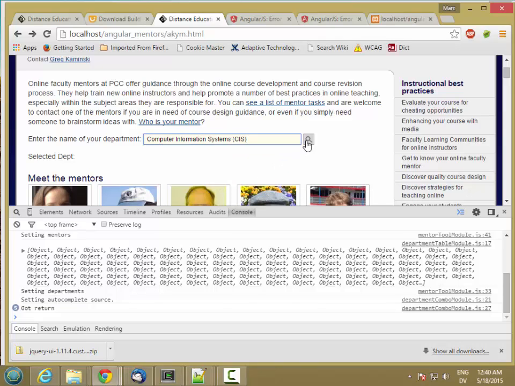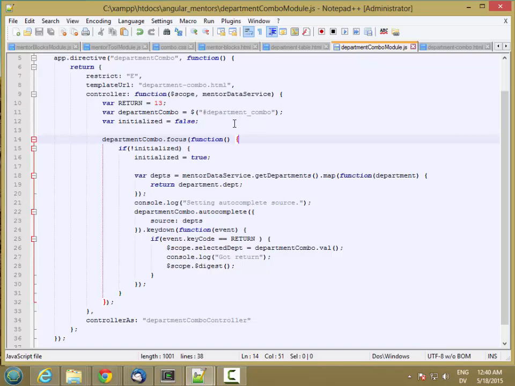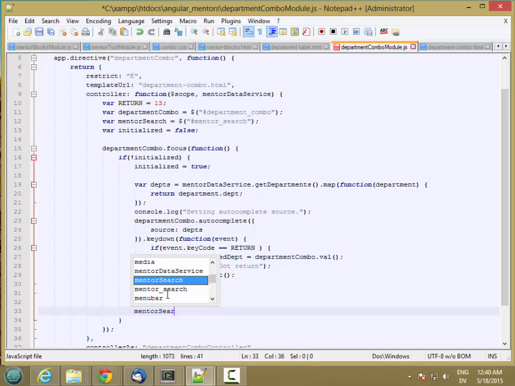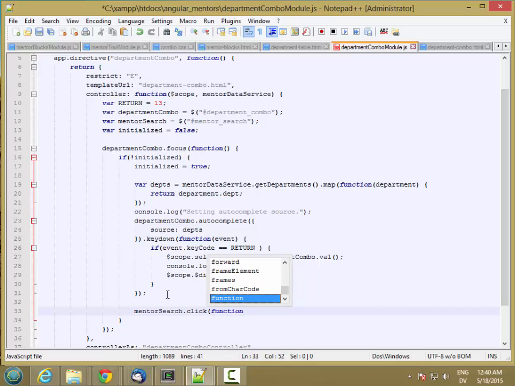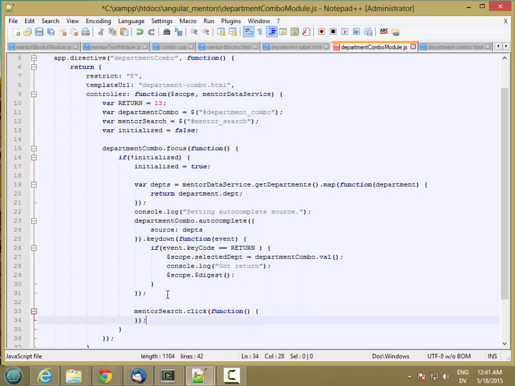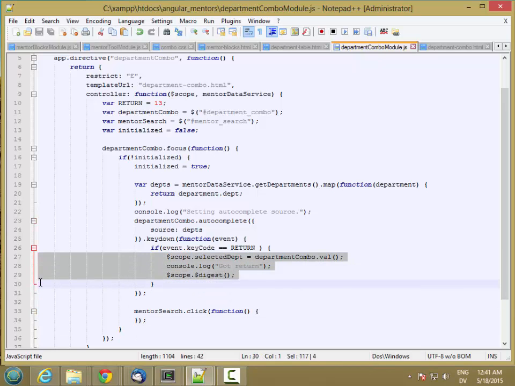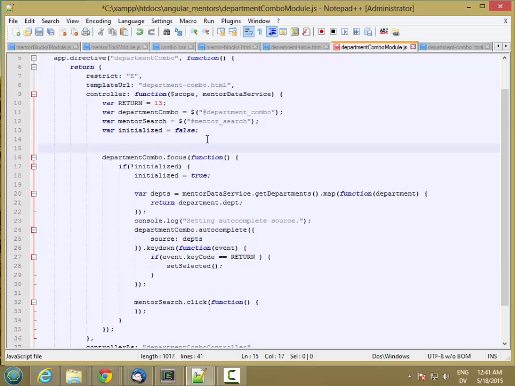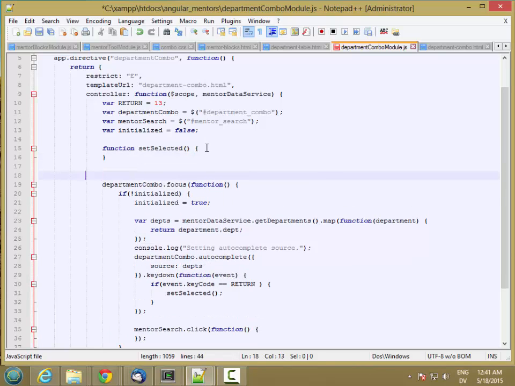Now I want to do the same thing when they click on the button. If I click on the button, I want to do the same thing. So let's get the mentor button as well. And then also in here, we'll say mentorSearch.click. And what I'm going to do is move this into a separate function called setSelected, because I want to call it from a couple of different places.